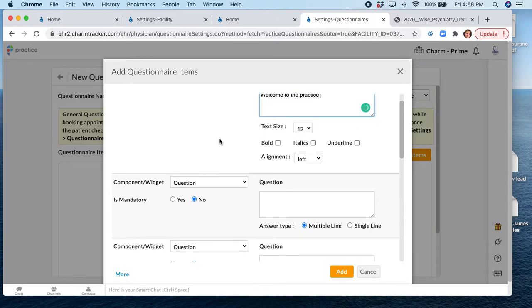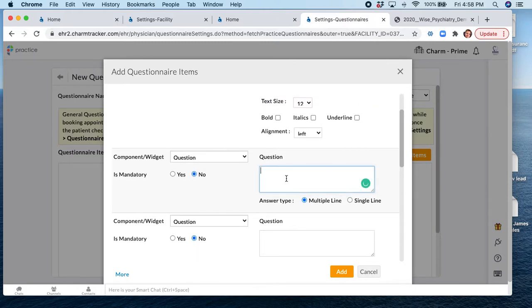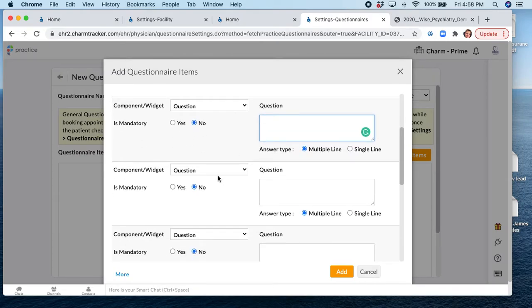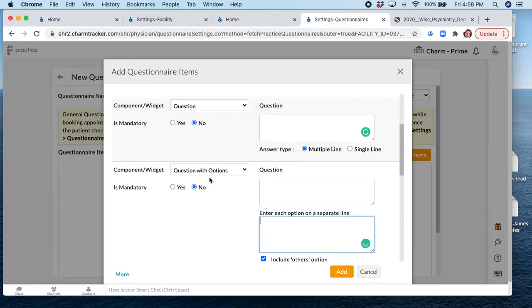Anything that the patient needs to read, you should use a label. And I said, welcome to the practice, so I would write, welcome to the practice. Anything the patient just needs to answer, you'll use a question. If that answer is going to be lengthy or short, you choose multi-line or single line.